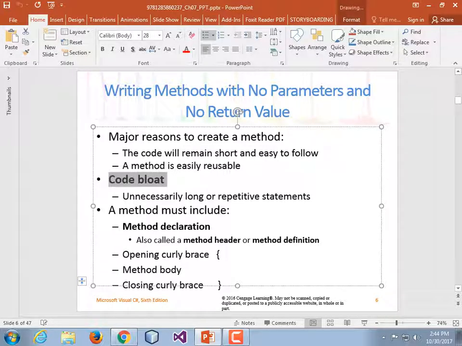Fights code bloat, which is when you have unnecessarily long or repetitive statements. If you find yourself copying and pasting a loop, or 30 or 40 lines of code over and over and over, you should have made that a method, and you should revise your program to make it a method.